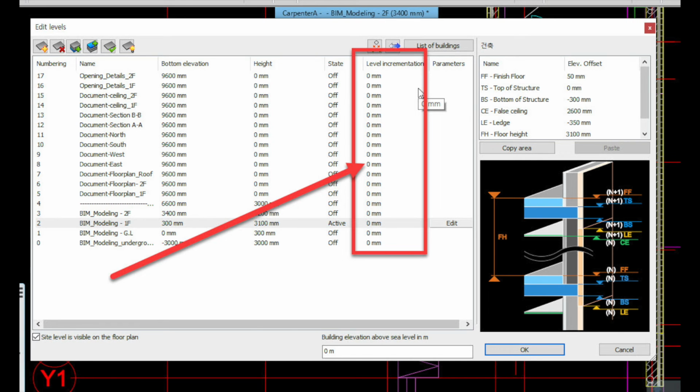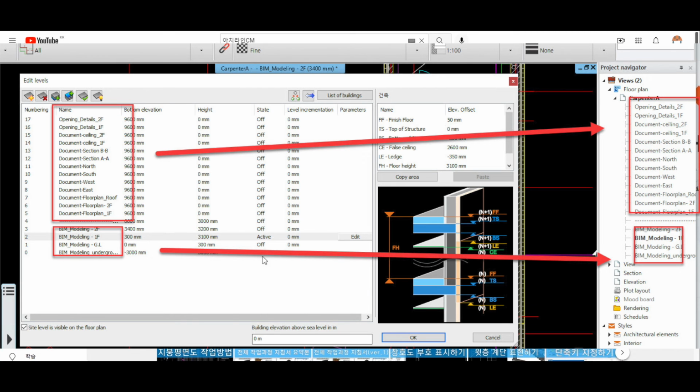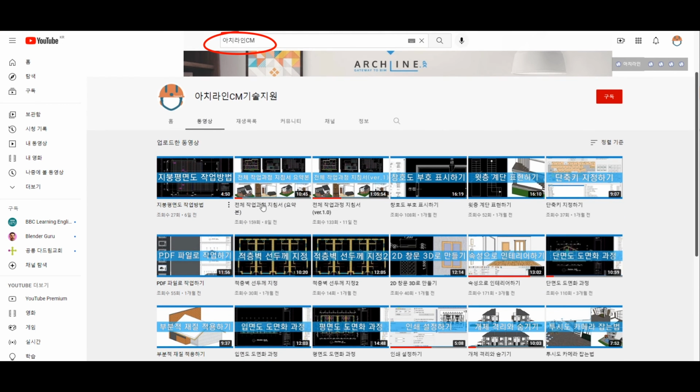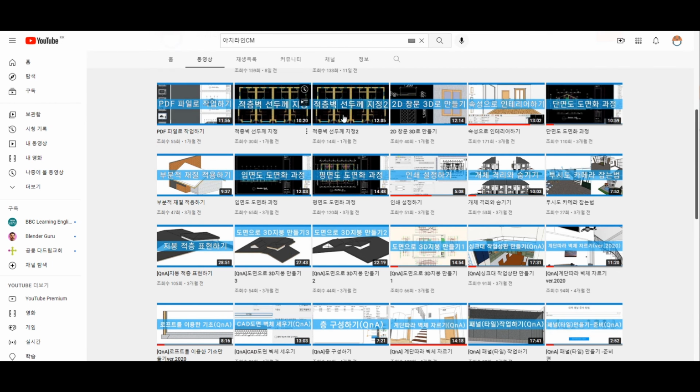And the floor manager here is used not only for the floor management function, but also for management for drawing production. The Archline CM channel has more details about this. If you refer to the video, you will be able to understand how this part is used. Today's video is here.